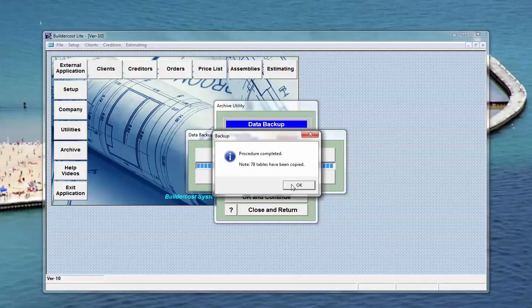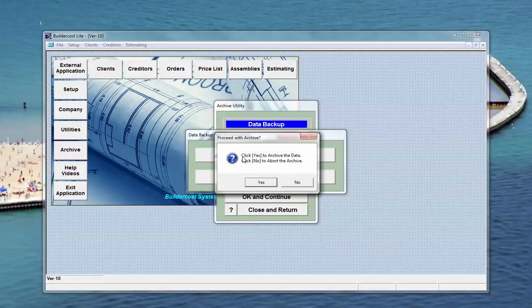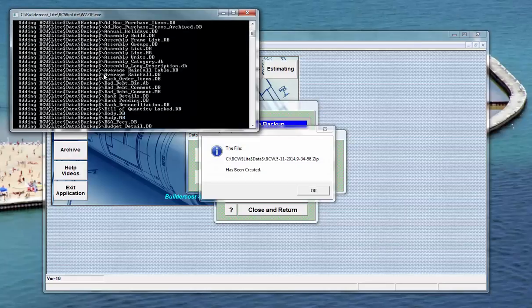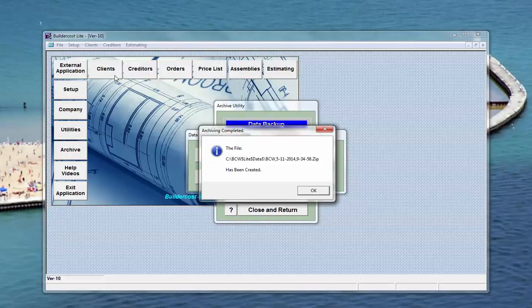So what it does here is back up to the hard drive in a temporary folder, and then it asks you if you want to archive it. If you say no, it won't do the zip file, but if you say yes, you'll notice the screen pop up and it's created a zip file.